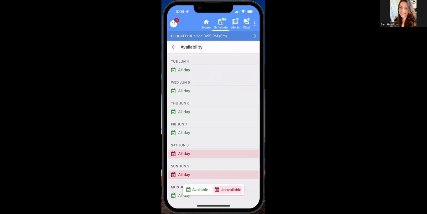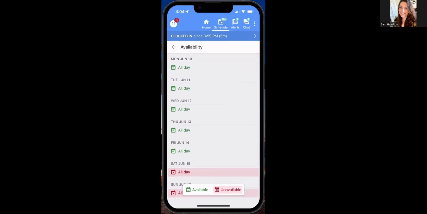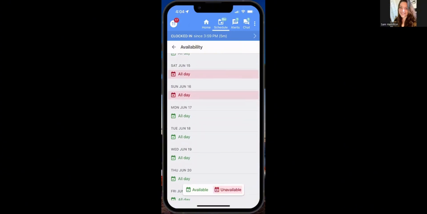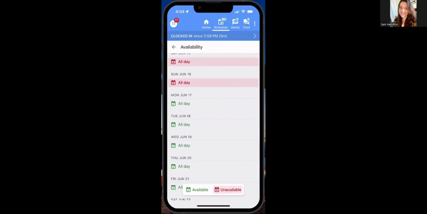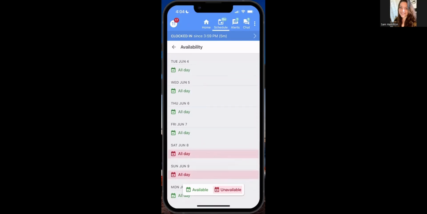Under availability, this is where you can come in to confirm that your availability looks correct. If at any time an adjustment needs to be made, please contact your office to ask them to make adjustments.